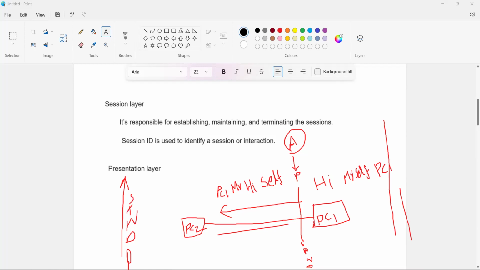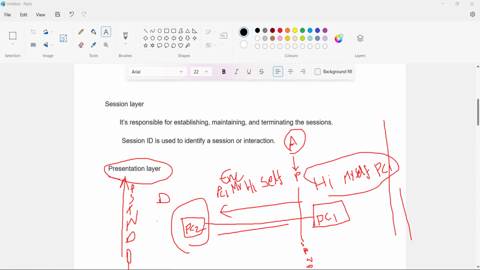Then it will be the session layer, then the presentation layer. Here the data is encoded. Whenever this PC is received, at that time it will be decoded at the same layer, the presentation layer, decoded. For example, "Hi, myself PC1", this information will be "Hi, myself PC1". Then PC1 will reply to this one.